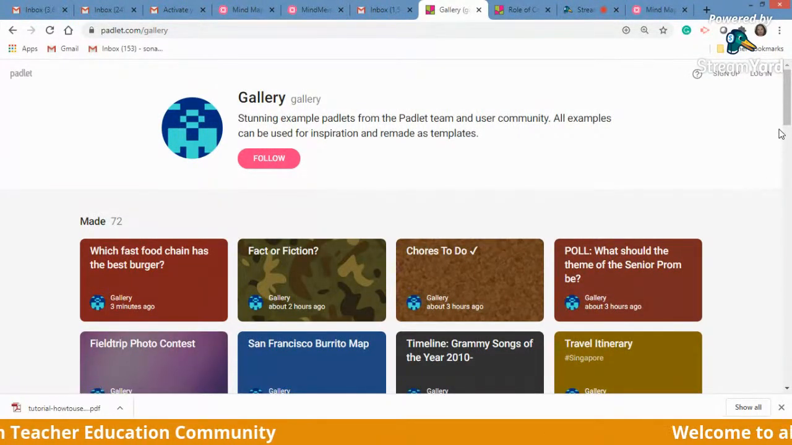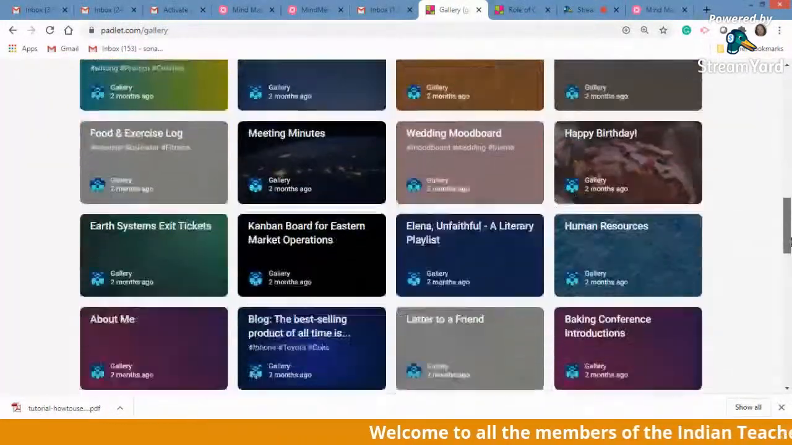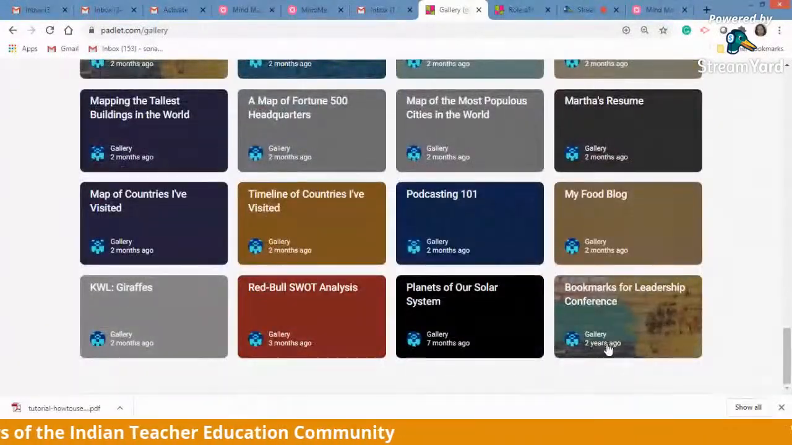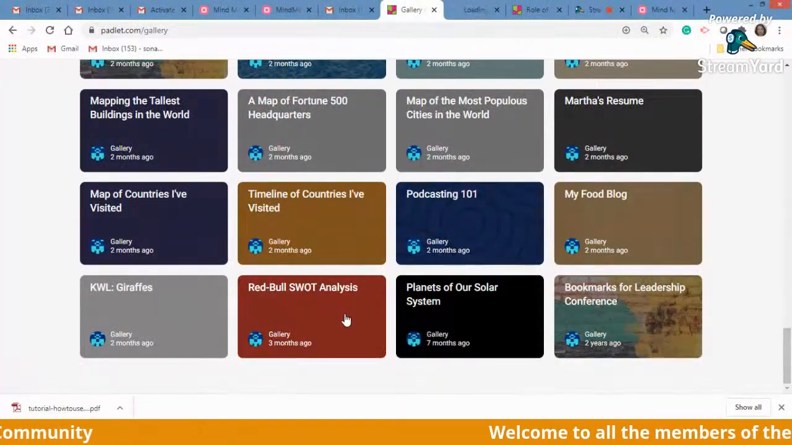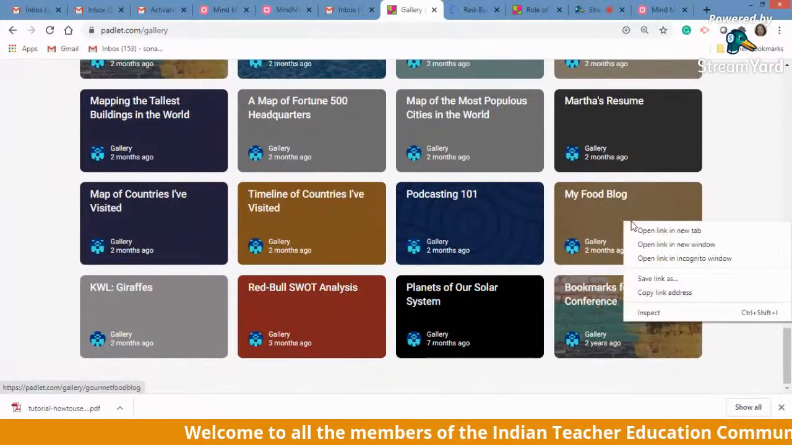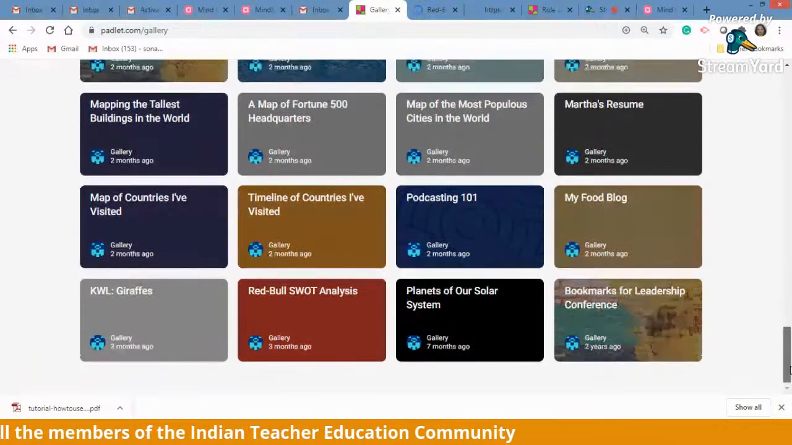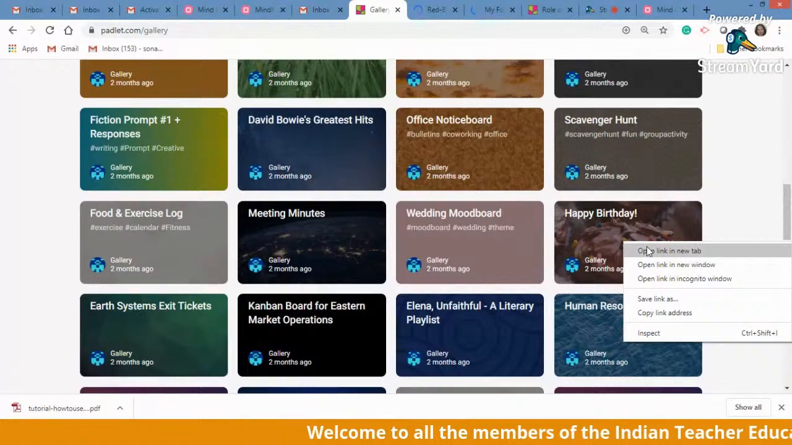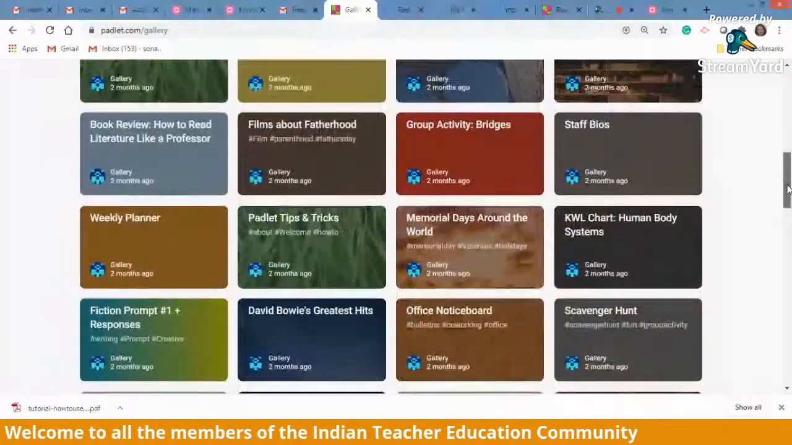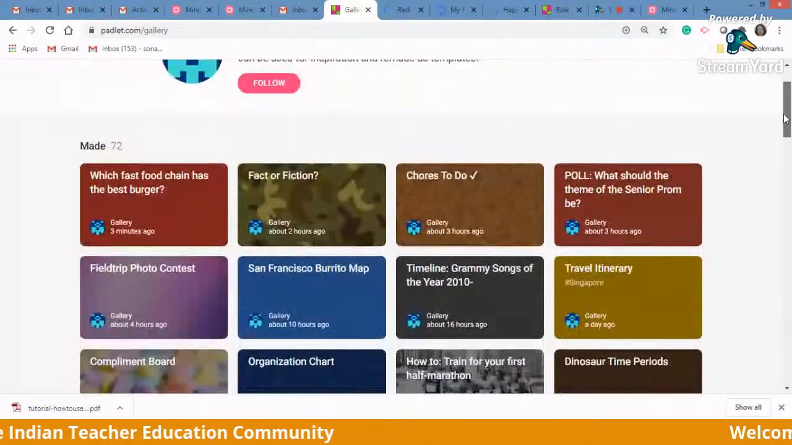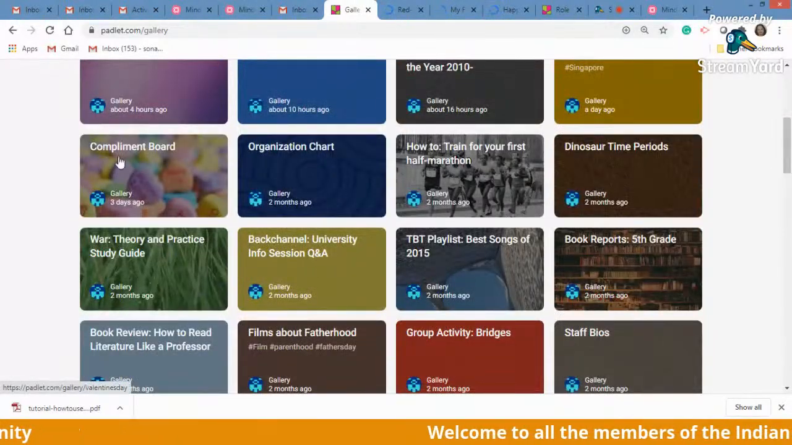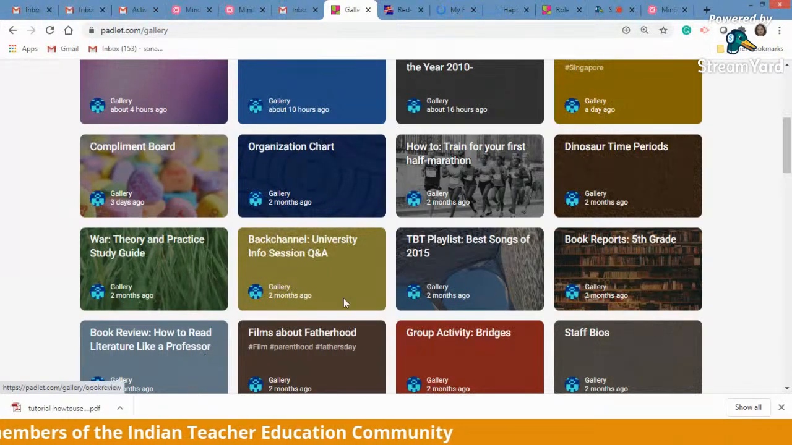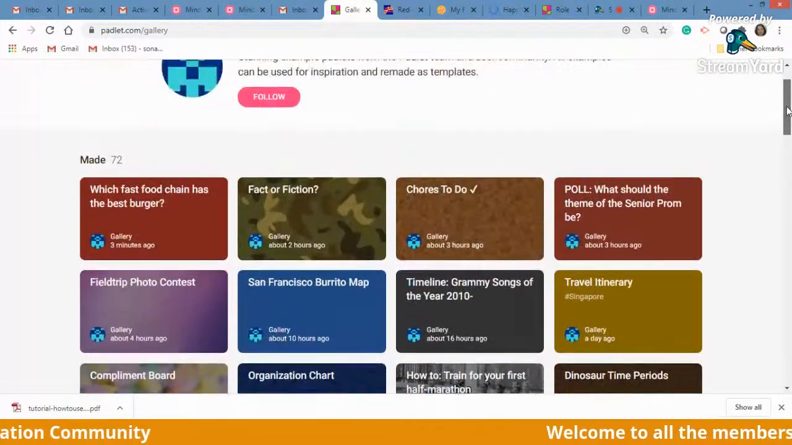See, in gallery, many templates are there, from persons who have already created Padlets. This is one Padlet of SWOT analysis. This is the food blog. As I have already told you, Padlet cannot be used only in education. You can use the Padlet in multiple fields. Here is a happy birthday Padlet. On songs, many Padlets are there. Complaint board, you can create a complaint book, you can create a book review, whatever, as per your own requirement.